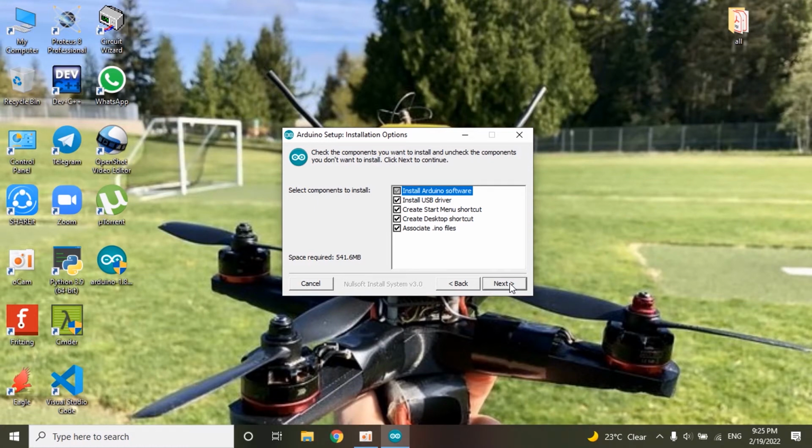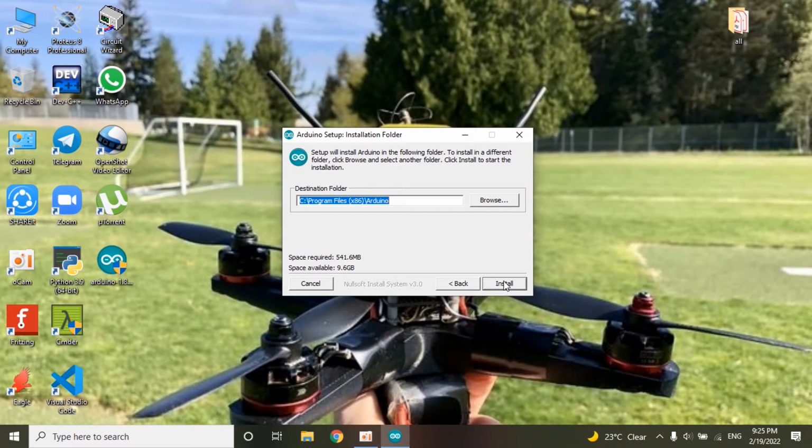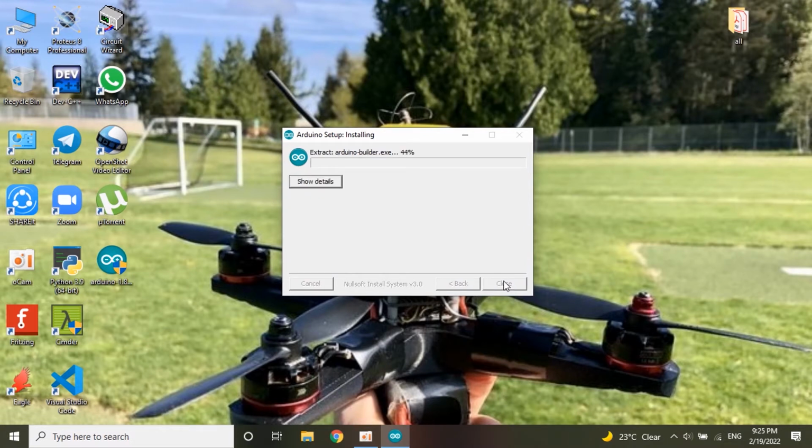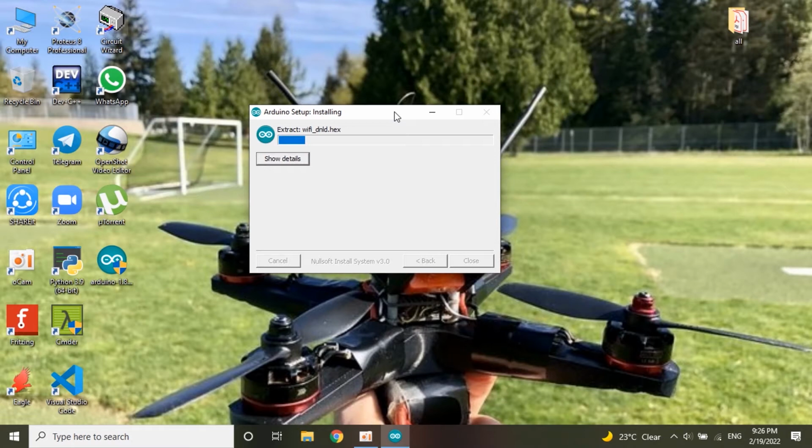Okay, here we want to install all the things. Just click next. And this is the location where it will be installed. So just click install and wait. And now you can see the installation is completed. Then you can close this wizard.